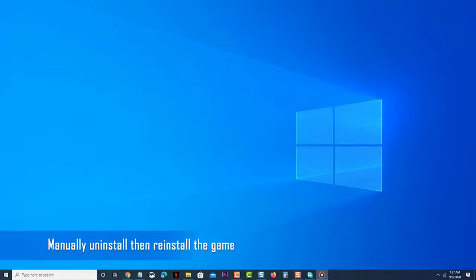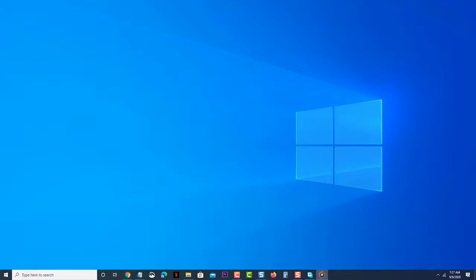Manually uninstall and reinstall the game. The best way to fix this problem is to uninstall the game manually, then reinstalling it. Close the Epic Games launcher. You can do this by right-clicking it on the system tray icon and clicking on exit.